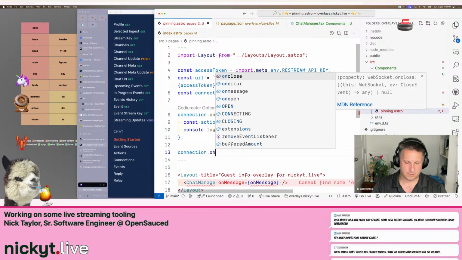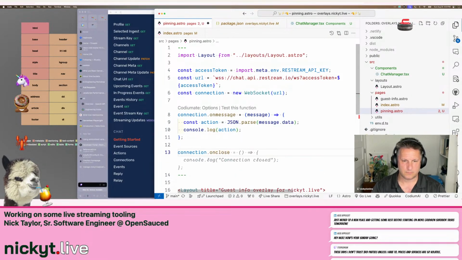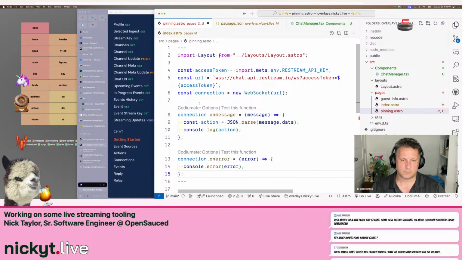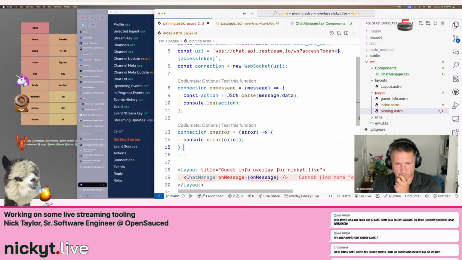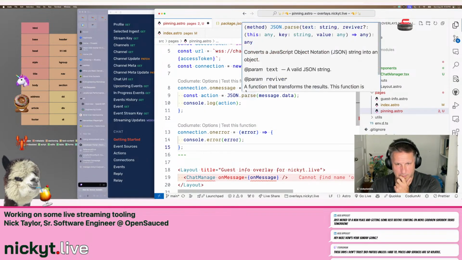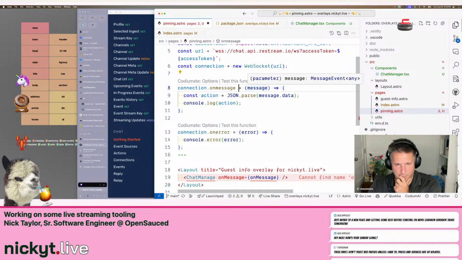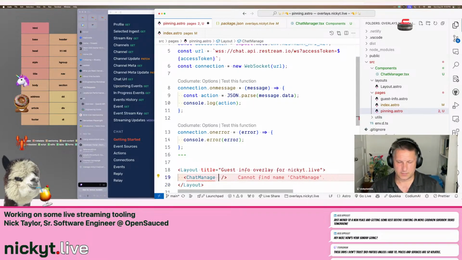dot close. Okay. I'm just wondering on error. Okay, sure, we'll just console for now. Okay, on message. Yeah, what am I doing here? Sorry, this should be on message. I get that. And then this, yeah, this doesn't make sense right now. Let me just get something working and then we'll pull it out.